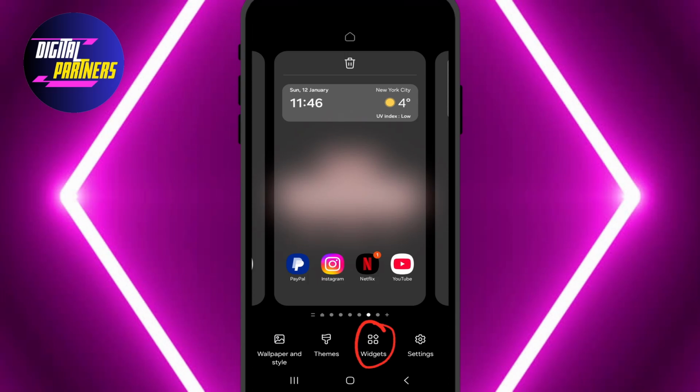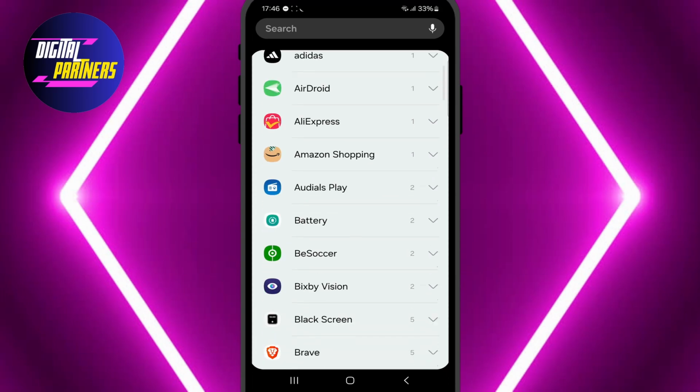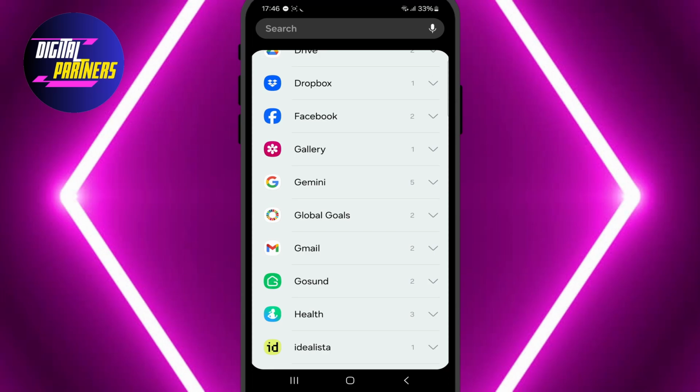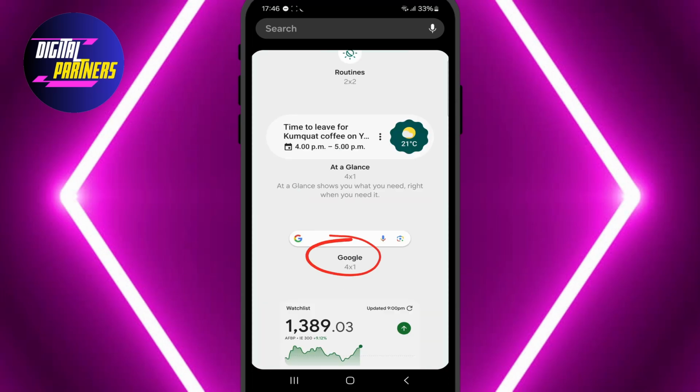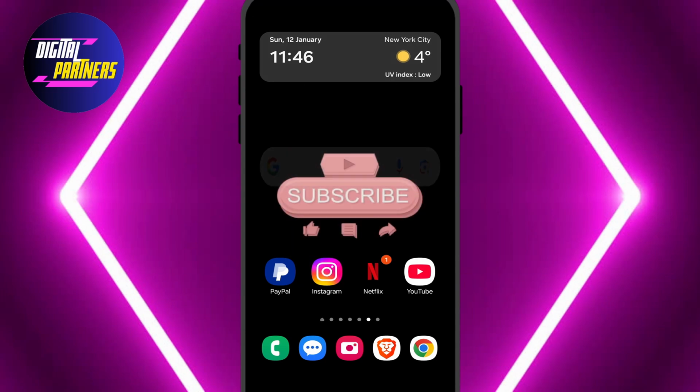Select the Widgets option from the menu that appears at the bottom or side of the screen. Scroll through the available widgets until you find the Google section labeled as Gemini. From there, locate the Google search bar. Long press the widget, then drag it to your preferred location on the home screen.